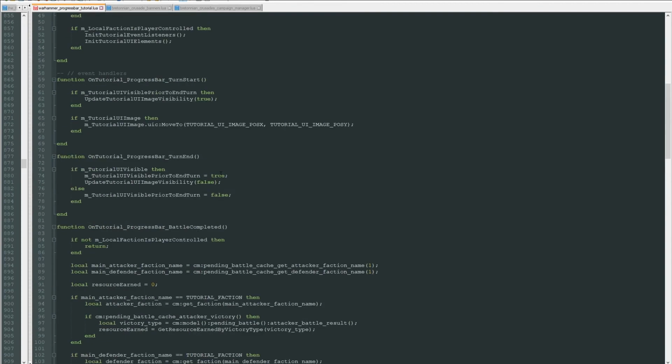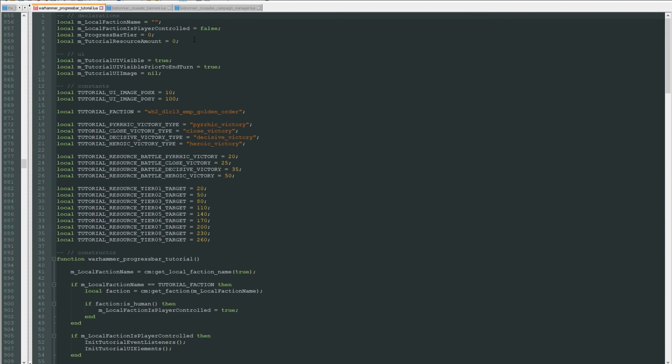So let's just reiterate what we did. So we've created two new variables, one to hold the current progress bar resource amount, so that was one of our new variables, the resource amount, and the other variable was, is this player controlled? We've created a new constant to define what faction this will run under, and only that faction. We have a new block of constants for handling what type of victory was achieved and how much resource should be earned, along with how much resource is needed to reach the different targets of our user interface.